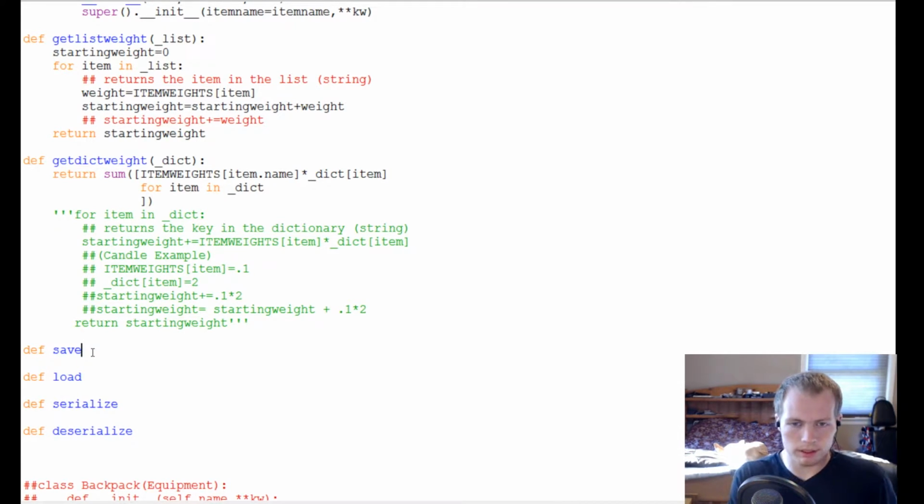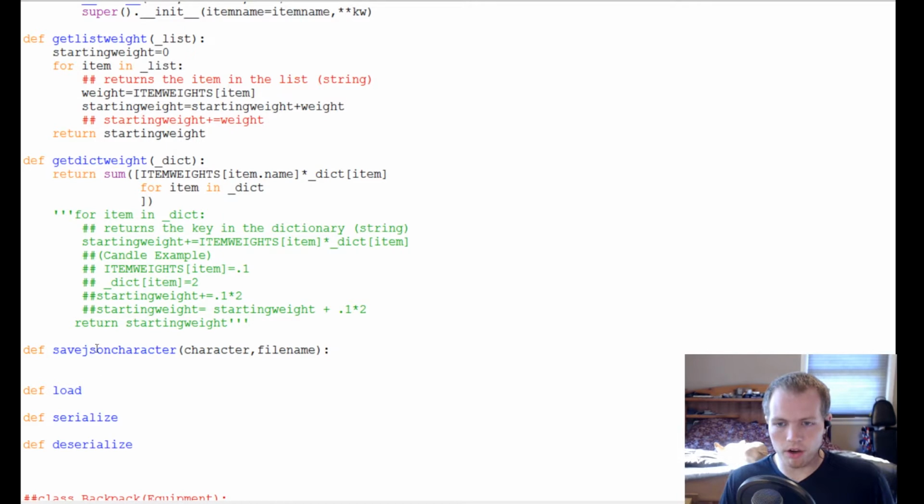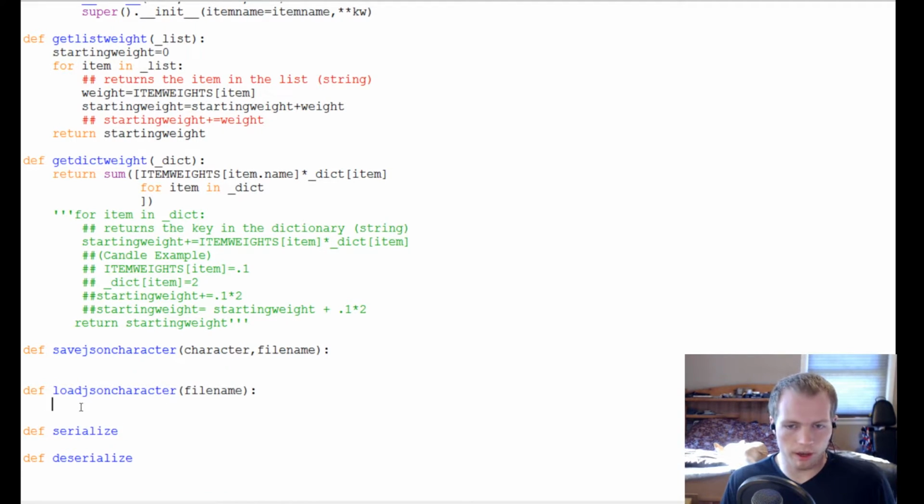So we're going to save JSON character. And this will obviously take a character and a file name. So we'll need to know what character we're saving and the file name for where we want to save it. Load. So if we start with JSON character, we just need the file name because the file should tell us everything about the character.